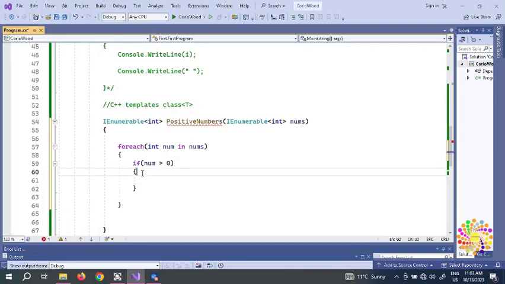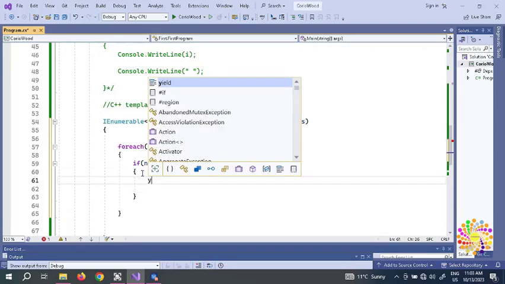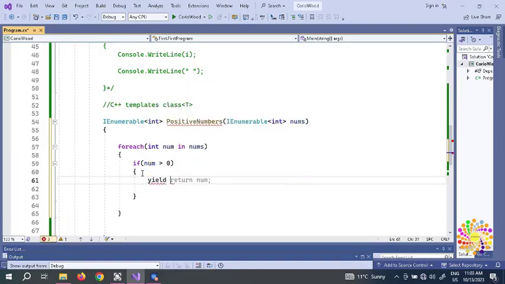We put a yield return num, and you see here that the C# was complete. Else, what? If it's greater than 0, then yield return. The yield is going to return. Otherwise, the yield is going to break.